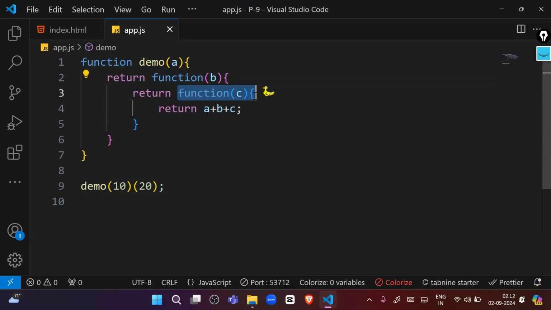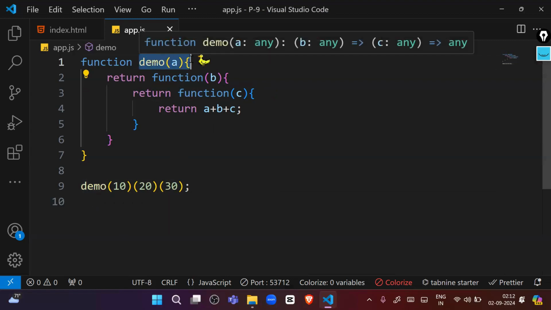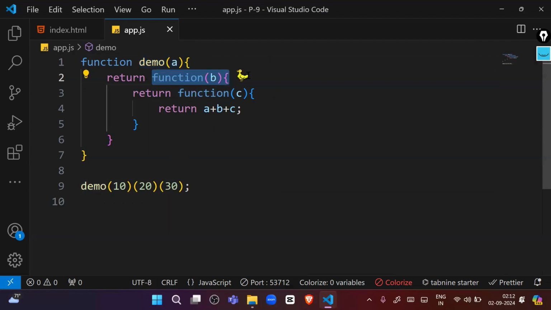Inside this function, we have another function. What's the name of this function? No function name. If there is no function name, how can we call it? We can call it immediately, with an immediate invoke. So what is the C value? I'm writing 30. Am I fulfilling all the requirements of the functions? Yes, the demo function requirement is fulfilled, this function's requirement is fulfilled, and this function's requirement is fulfilled. And in the last, it is returning the sum, the addition.